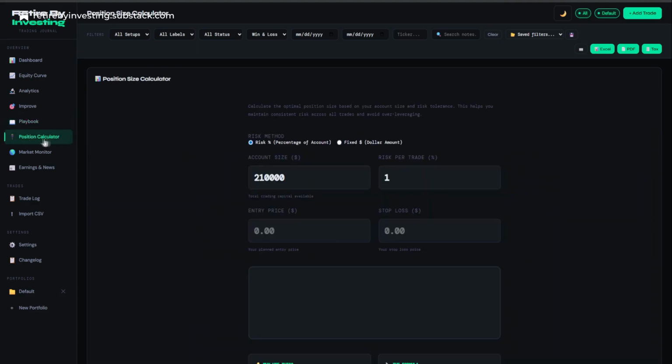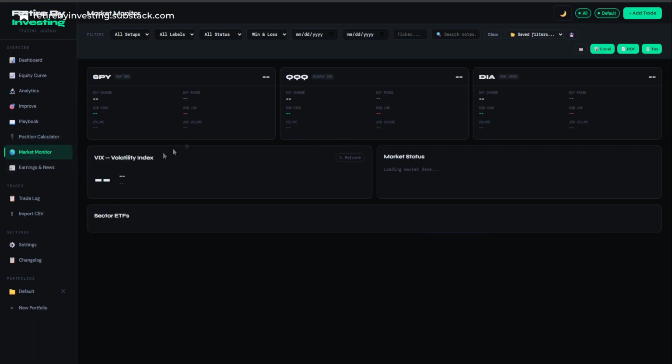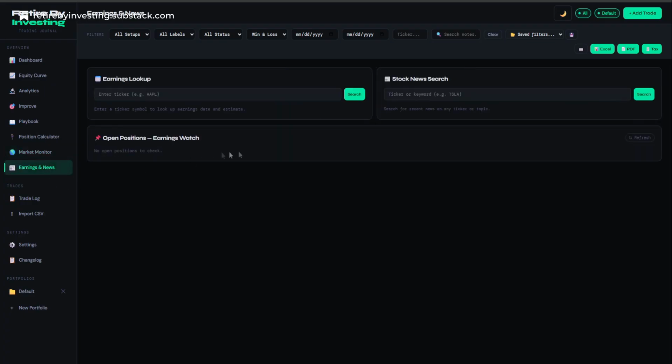Now, this also has a position sizing calculator, which is the same thing as on the dashboard, but it's just bigger. You have a market monitor in which, if you put in your own API, it'll actually chart the SPY and everything like that, and the VIX. And then you have your earnings and stock news and all that stuff, right?